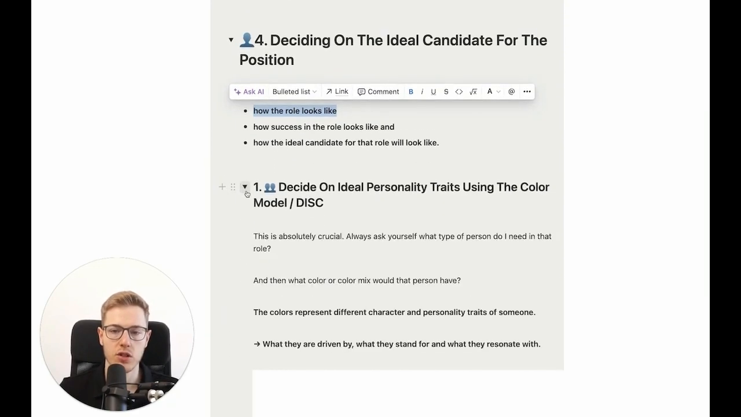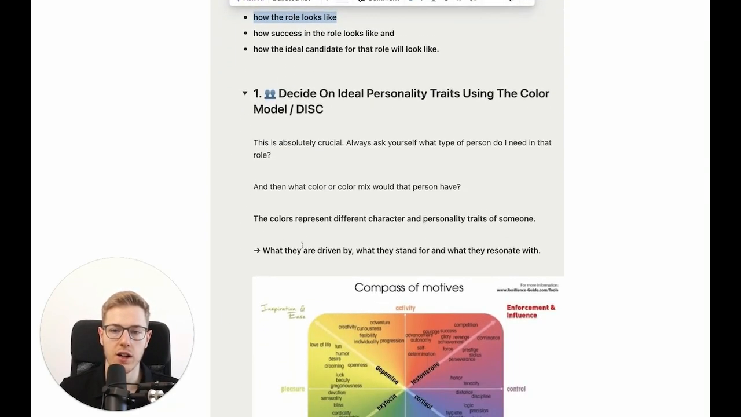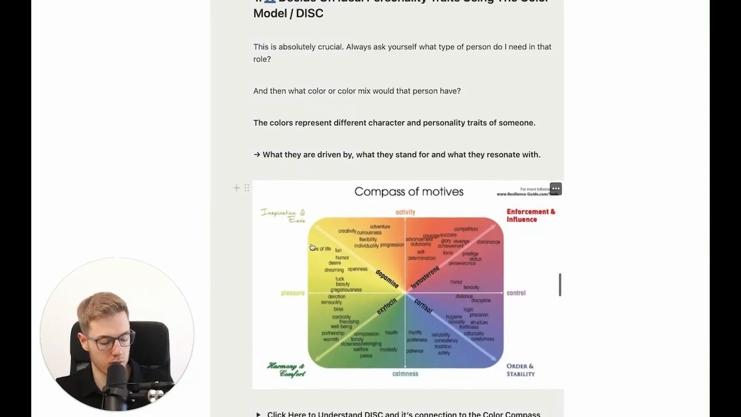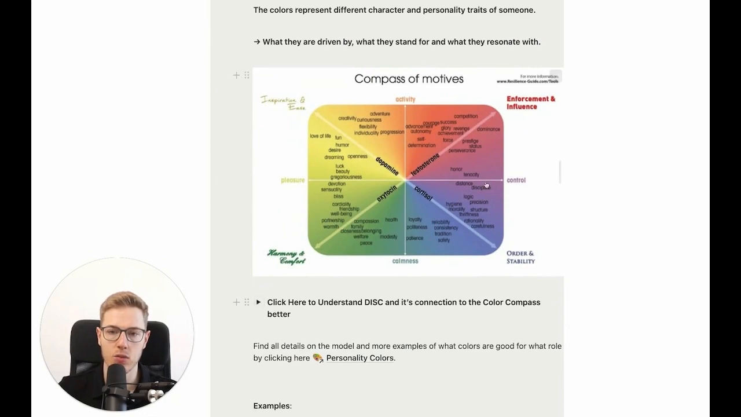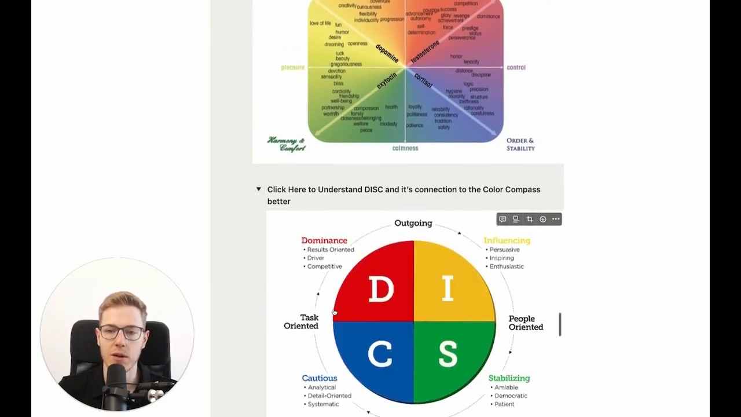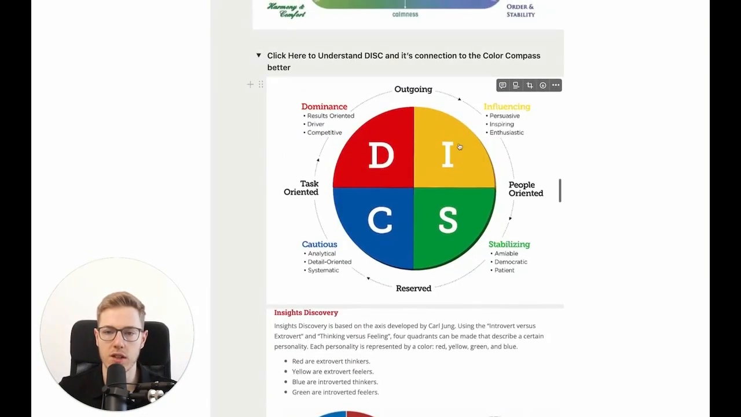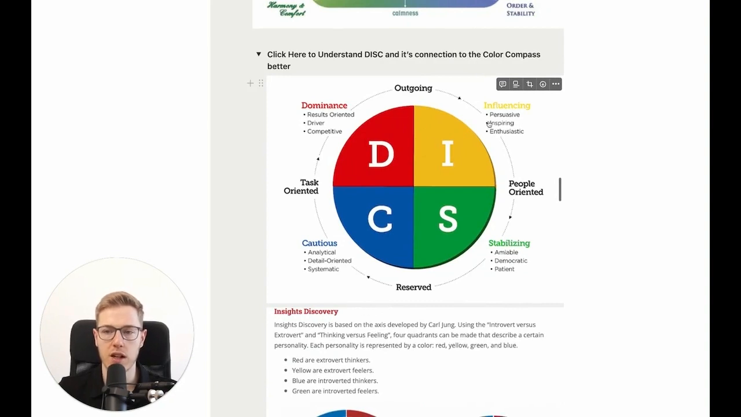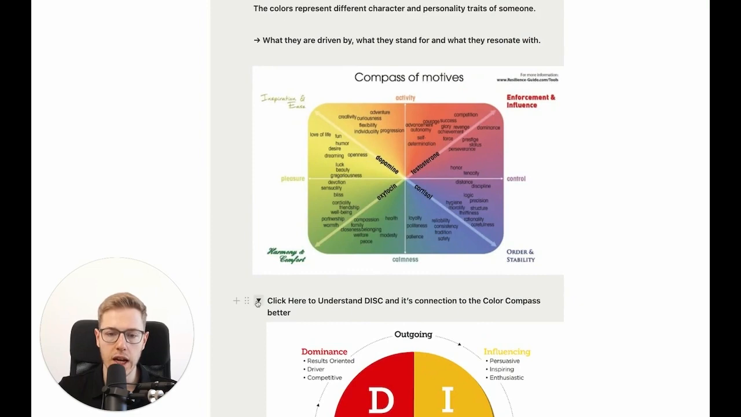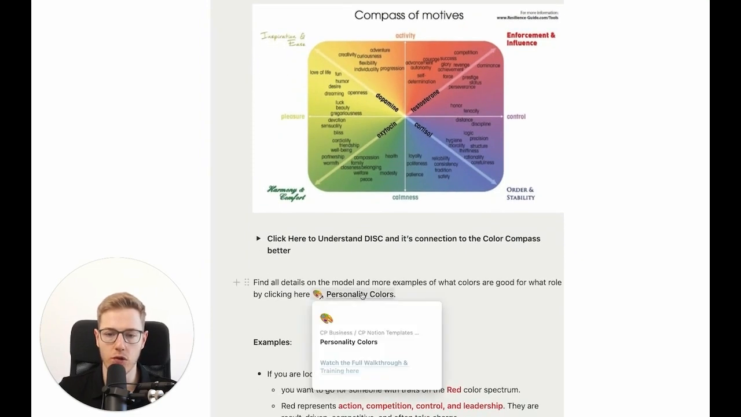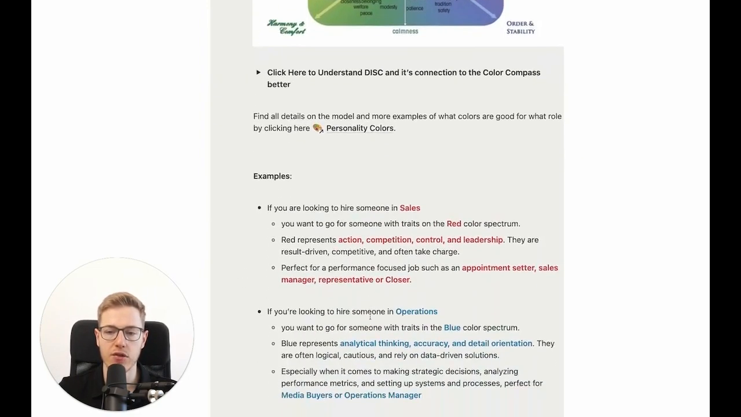The first thing you're going to do is decide on personality color. We have a whole separate training, so I'm not going to go into much depth here. Again, on YouTube, we have that already uploaded. You need to understand what color your personality is and what they are driven by. And then here we have in more detail the differences between the colors, what that stands for on a good day, on a bad day.